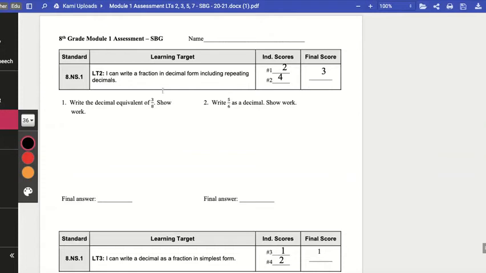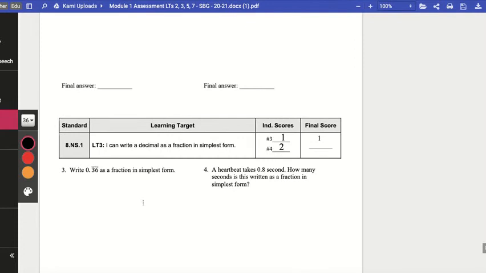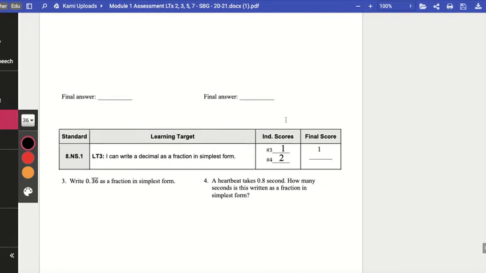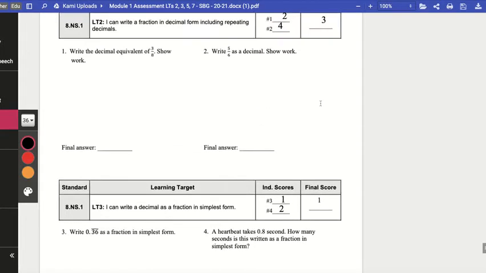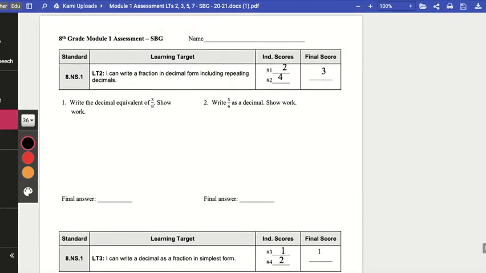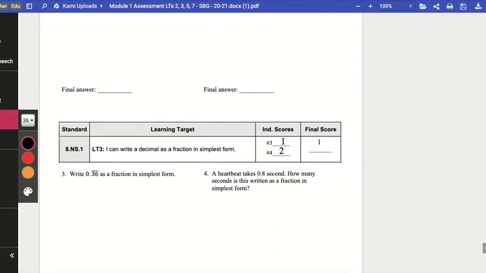I wanted to share how grading worked for your assessment. If you were in my period 2 class, you took an assessment that looked a little different, but you still had final scores and individual scores. For each problem, I gave you an individual score, and then based on what it assessed, you earned a final score. Please note you did not just get one grade for this assessment. You had 8 total different grades.